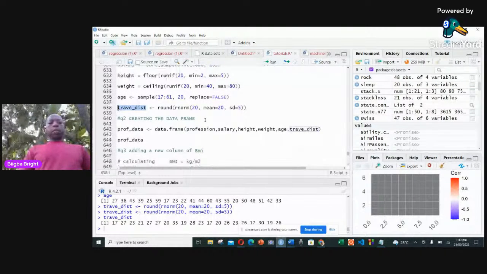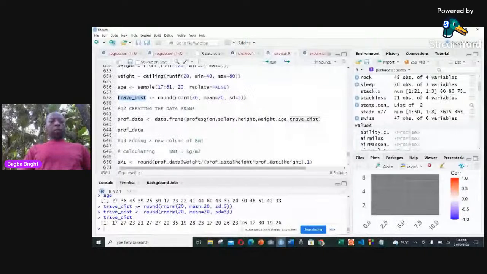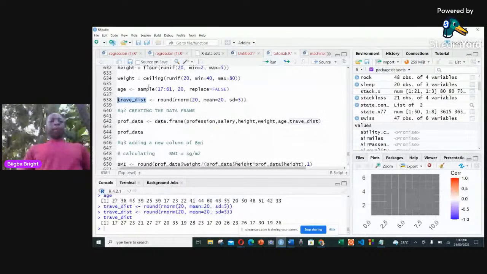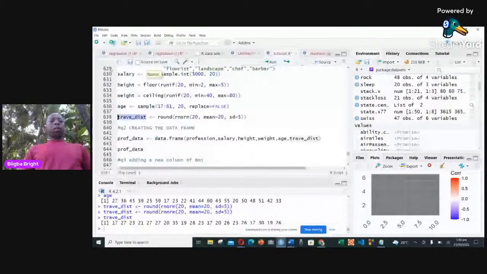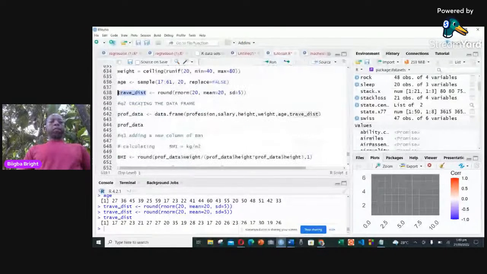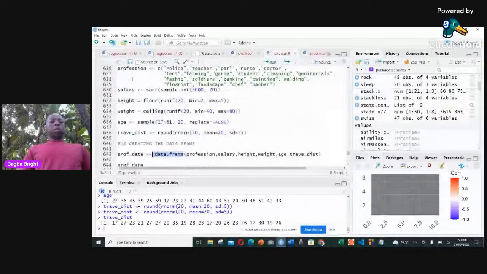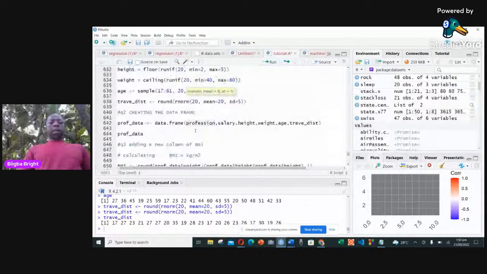So we did that. Then we came to our next question, which is how do we create a data frame? Once we have created all the vectors, it's very simple to create a data frame. We gave it a variable name, and we use the function data.frame. Then we put all the vectors we have created, like the profession we created at the top. When you do that and run it, your data frame is created straight away. So we could easily print our data frame from here.